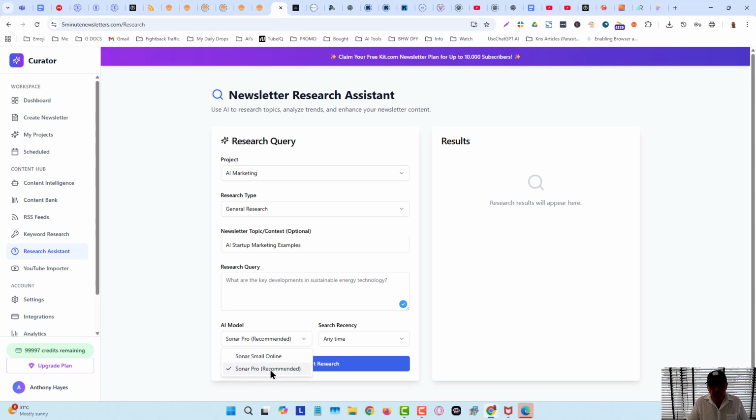Because we're using a choice of AI here, you can see we've got two Perplexity models. We've got the Pro, which is recommended if you don't have a Perplexity API key. You need to get that to be able to use it. It's not the same as the monthly Perplexity; you pay for the API cost separately. And so I'm going to use the Pro version.